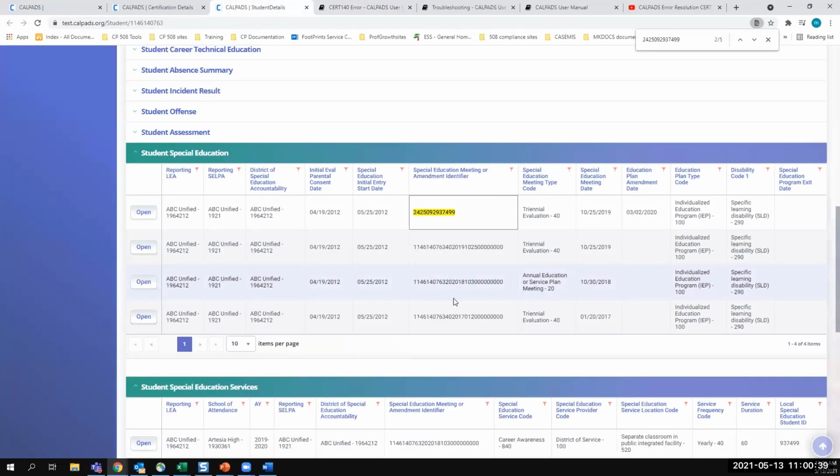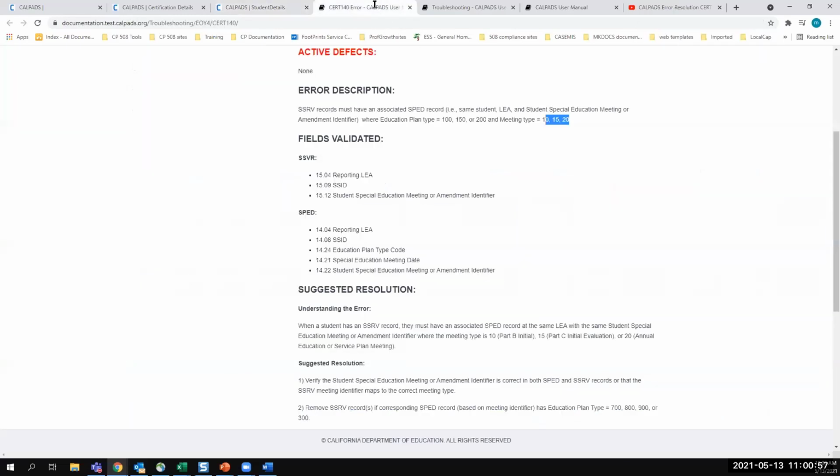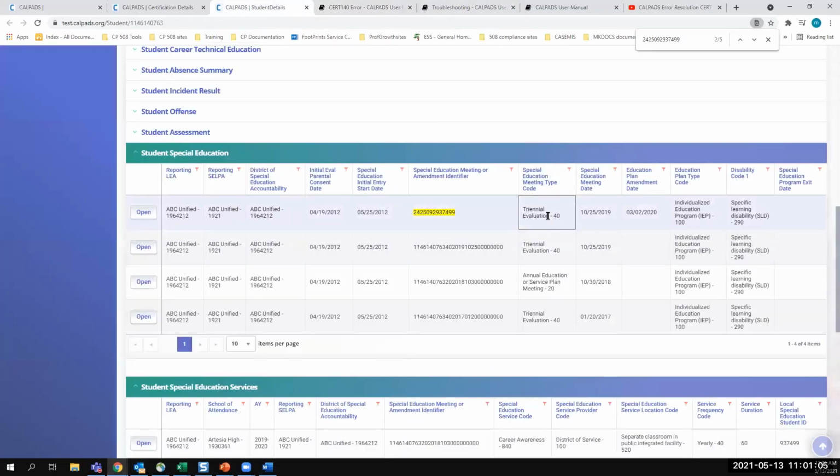Going back here, I do have a 100 IEP that meets the definition, but looking at the matching SPED record, it turns out that the special education meeting type code is a 40, a triennial. If we go back to the error, it just requires a 10, 15, and 20, but not a 40. So you've essentially submitted SSRVs for students that you reported with the 40.